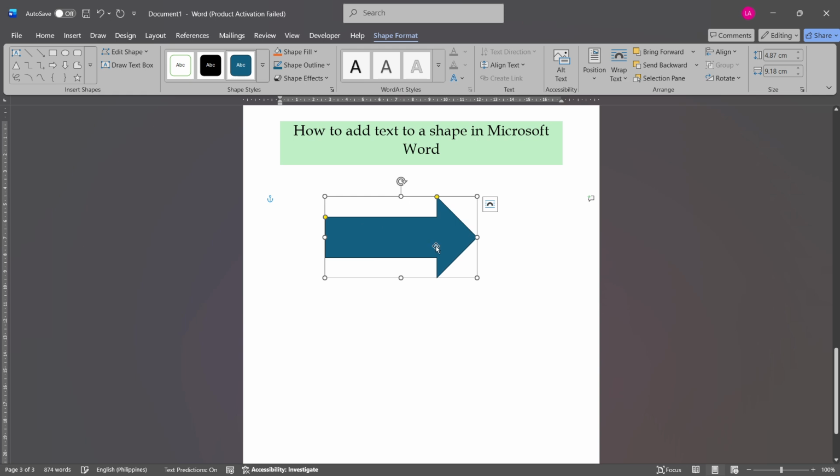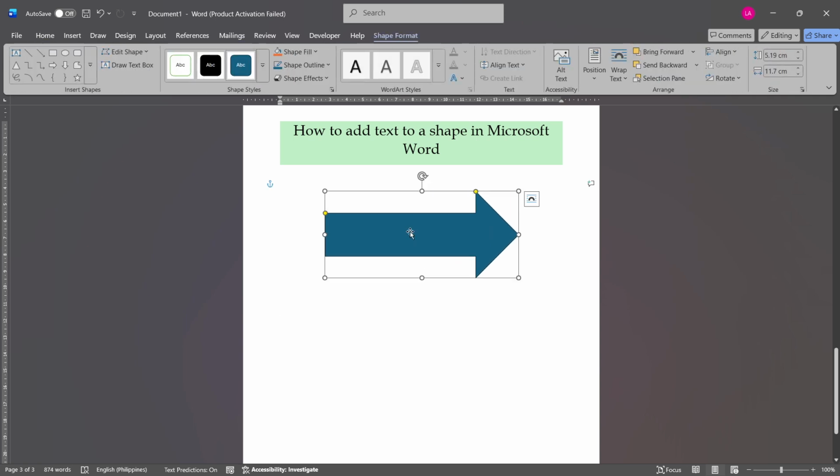If you need to adjust its size or move it to a different location, simply click on the shape and you'll see handles around it that you can use to resize or reposition. Now that we have our shape in place, let's add some text inside it. Text inside a shape can add clarity or context, making it a powerful tool for communication within your document.